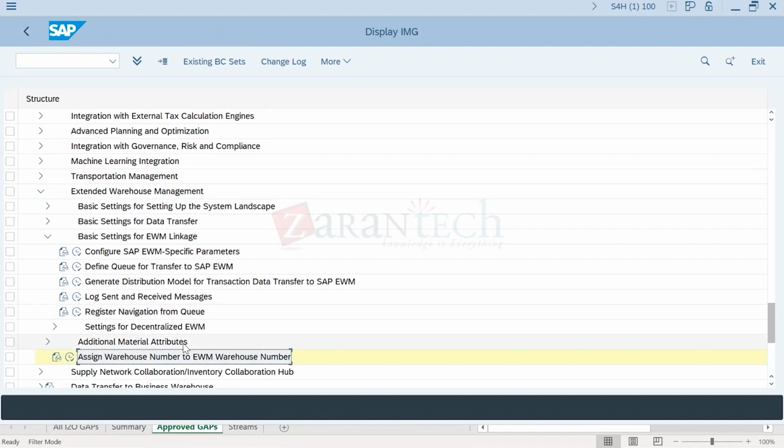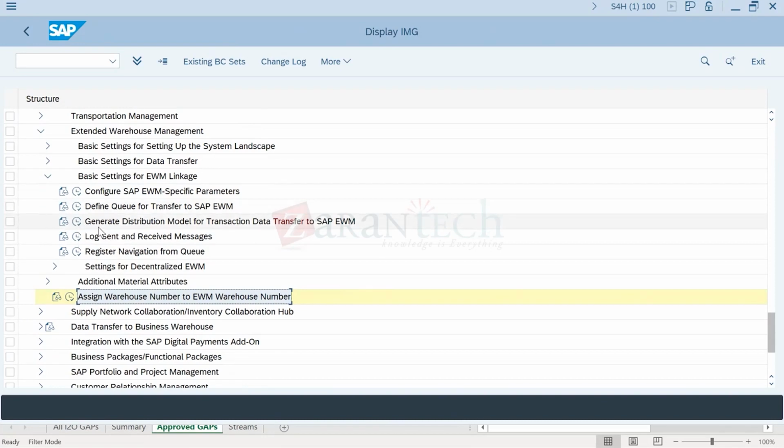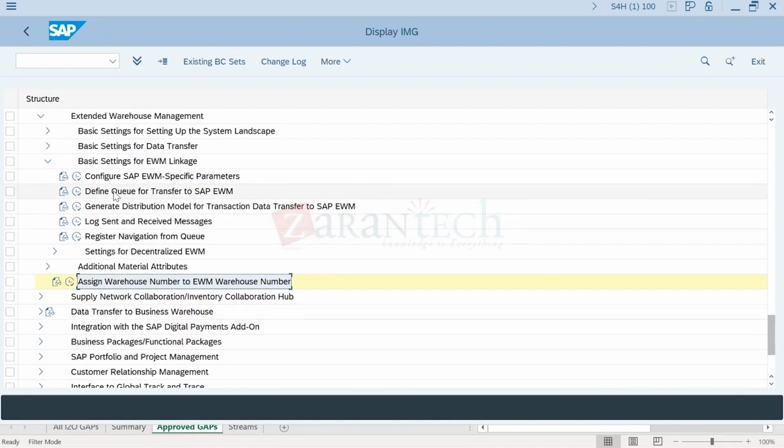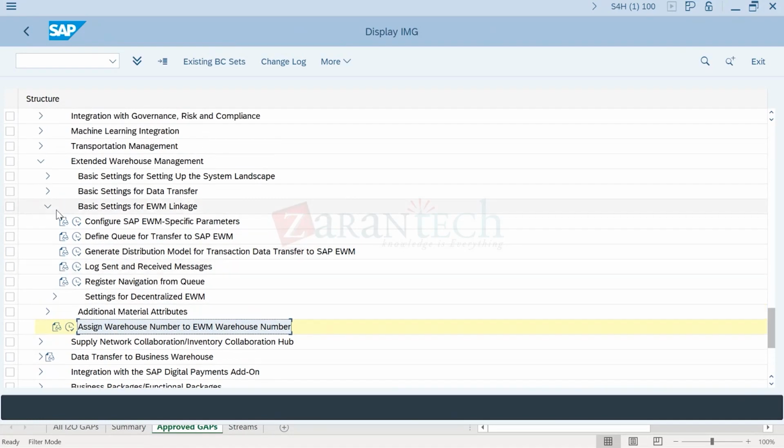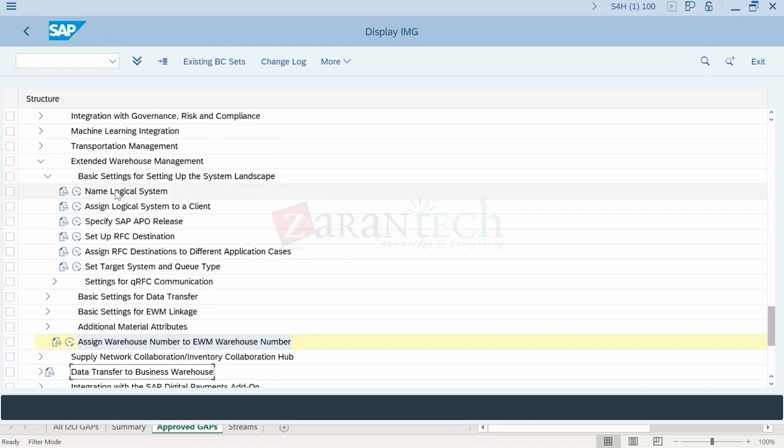ERP system. Then you'll have some different settings, you can see here, generate distribution model for transactional data or transaction data transfer, and this is something the basis people should do. And also you'll have these settings, name of logical systems and assign to the client, set up the RFCs and all that, to receive the transactional data or to send the transactional data to the EWM system or receive from the EWM system.